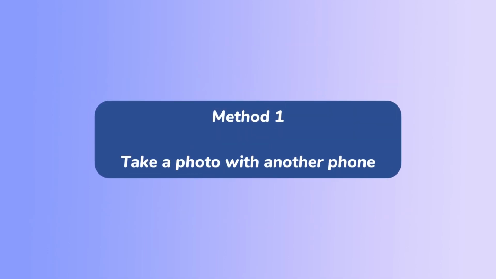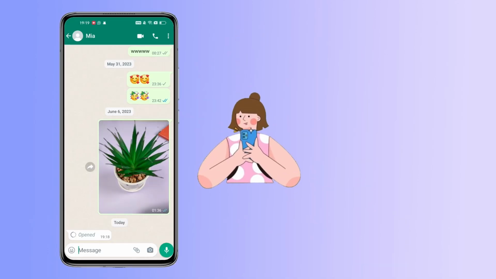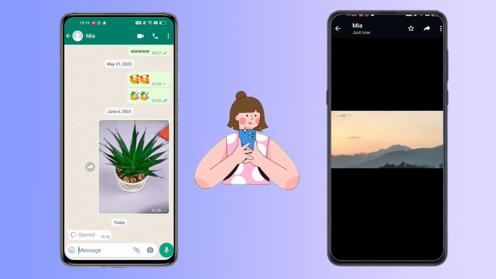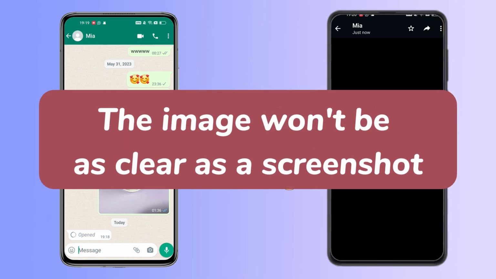Method 1. Take a photo with another phone. You can use another phone to take a photo of the WhatsApp message. The only downside to this method is that the image won't be as clear as a screenshot.